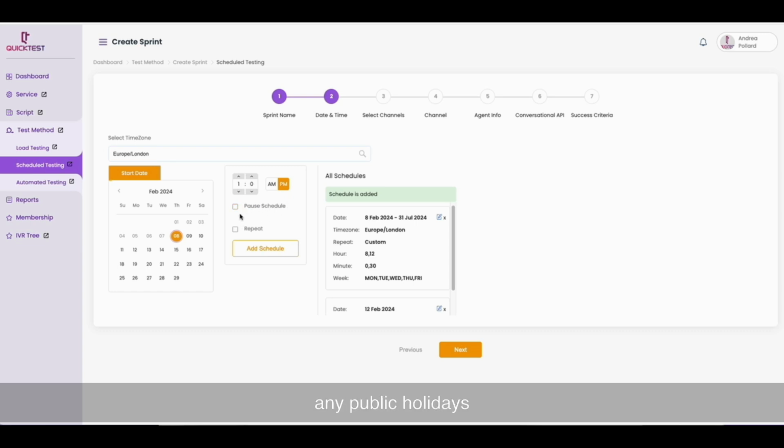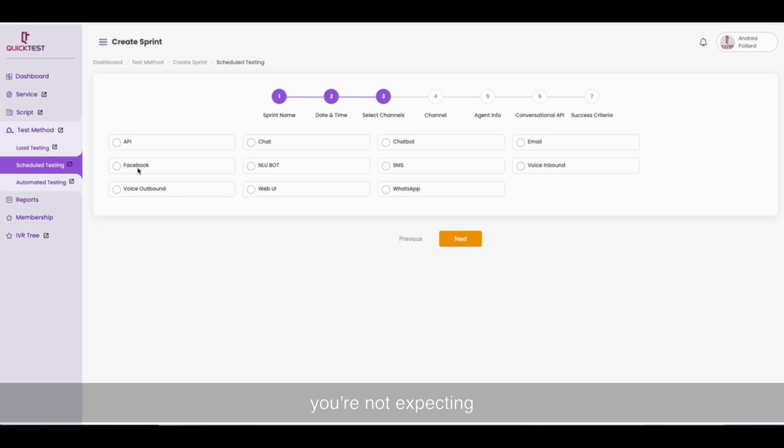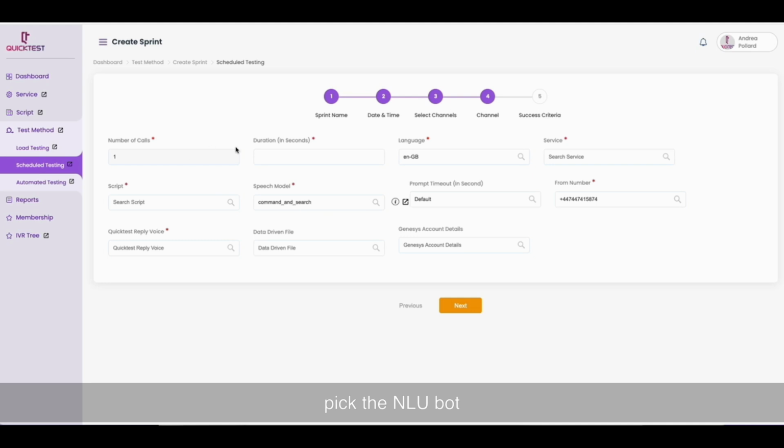And if you've got any public holidays or change windows, we can put in a pause schedule to define a schedule of when the test will be paused so that they don't run, and you don't get false negatives on the days that you're not expecting them. We then go in here to select the channel that we're going to test again. I'm just going to pick the NLU bot for now.